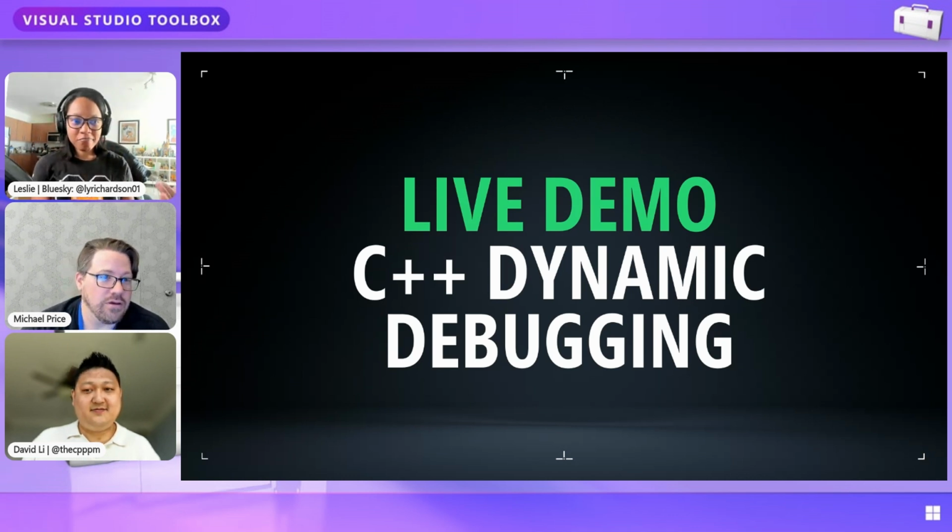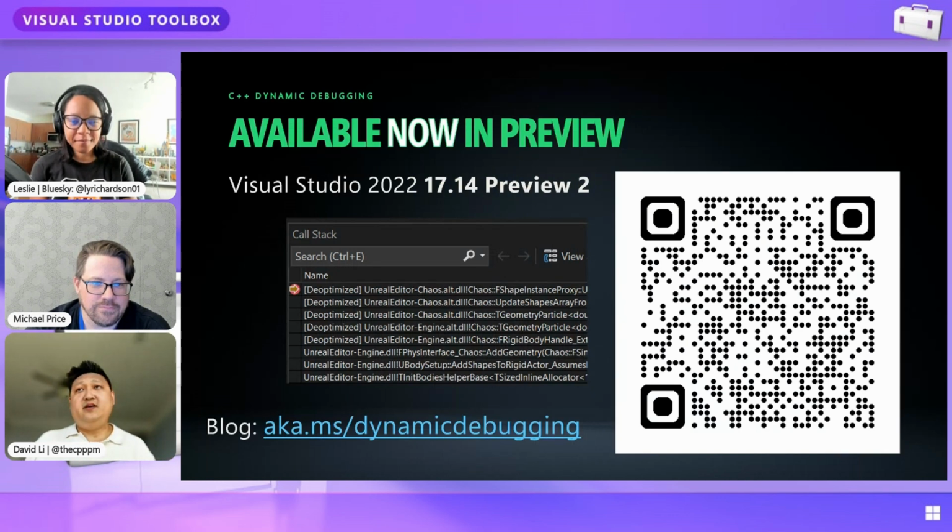Sweet. I'm curious, are there any existing limitations to all this, or are there improvements to come? Yes, there are some current limitations, and I'll cover that in the slides. Once again, for everybody out there, you can try this out today. The QR code will take you to aka.ms/dynamic debugging, which has a very detailed blog of how you can use this and make it work on your projects.